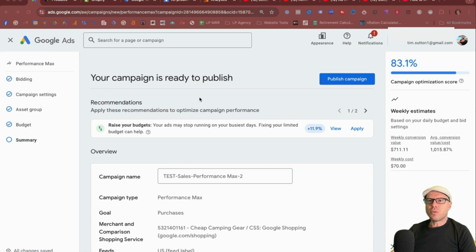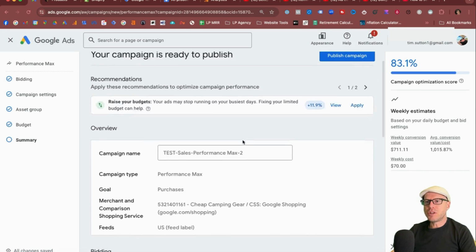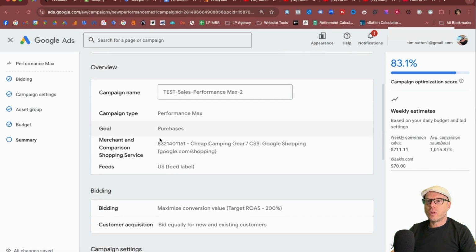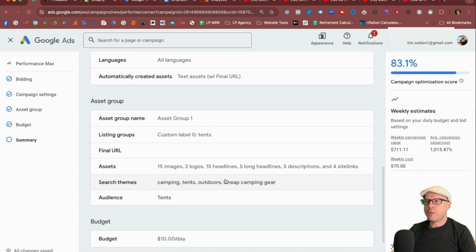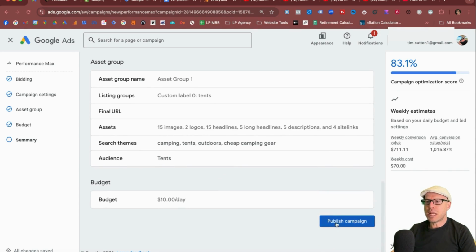And as we're about to wrap up, here we are on the summary screen saying that our campaign is ready to publish. Here you'll find that if there's any errors in your account, it will be highlighted and you just need to click on one of these sections here and circle back and either complete that or correct whatever issues you do have. Before you go through and click publish, just double check everything through the overview, bidding, campaign settings, asset group. And if you're happy with everything, click publish campaign.